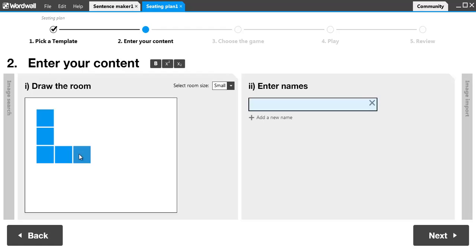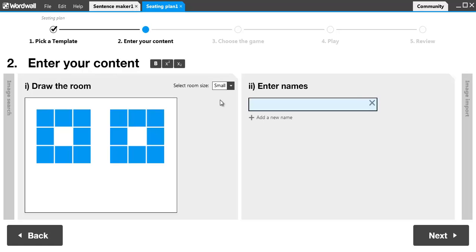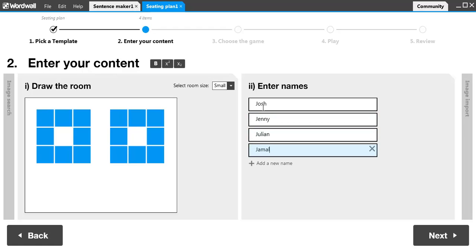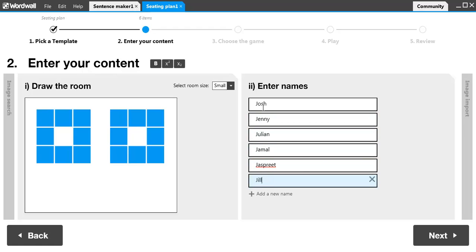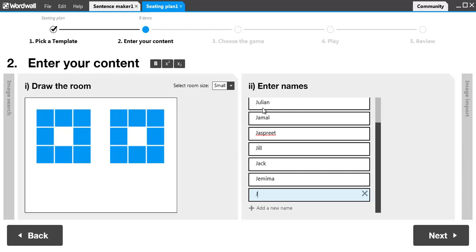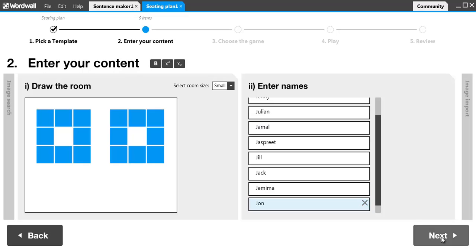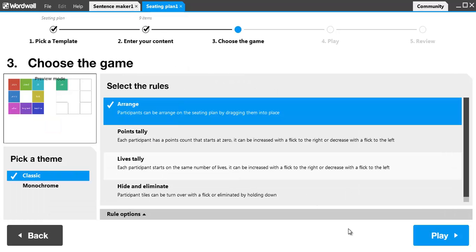So first of all, what we do is we draw a little map of our classroom. I'm going to have quite a small classroom here, so I'm going to put some student desks out like so. And then I'm going to type in a list of the names of the students in one of my classes. Now, if I had an Excel spreadsheet or a student management system that had names in, I could just copy and paste them out, but I don't, so I'm going to type in a few names. And then I select the game once again.